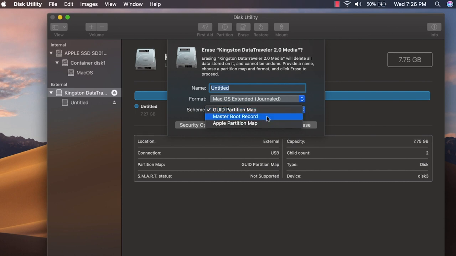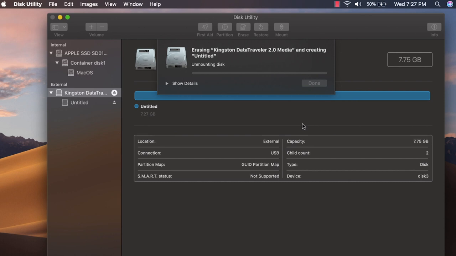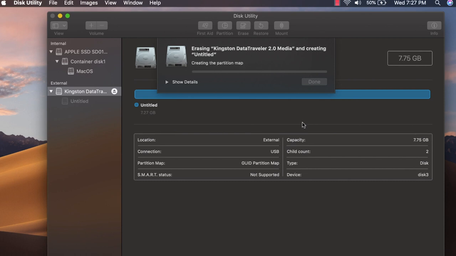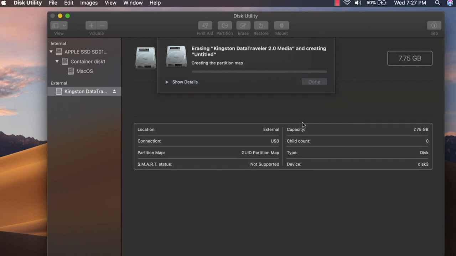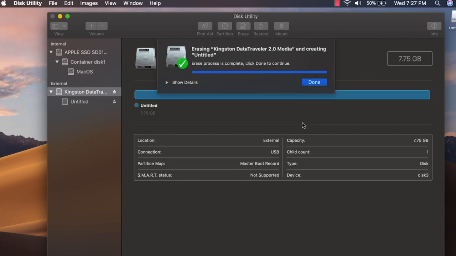For the sake of this video, I'll change the partition scheme of this drive to MBR and click Erase. Yes, as you can see here, now my device has changed to an MBR drive.